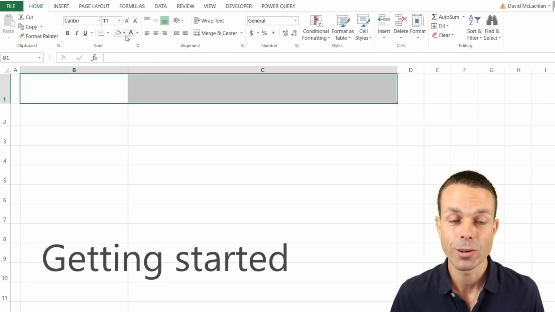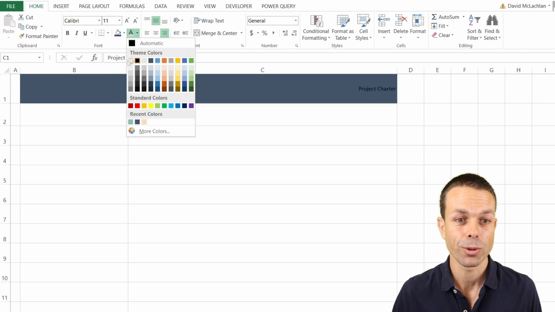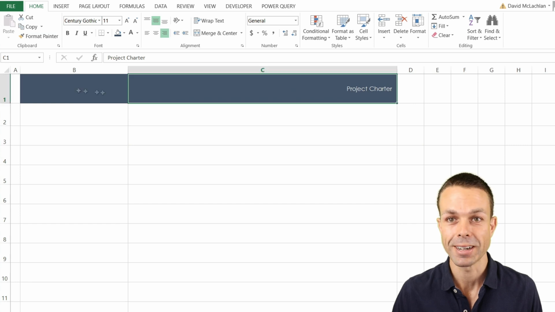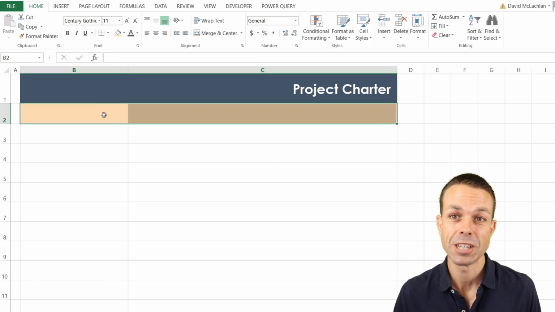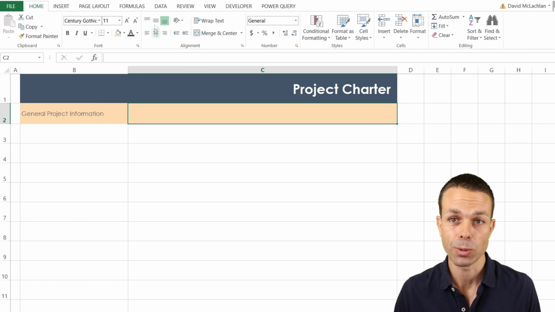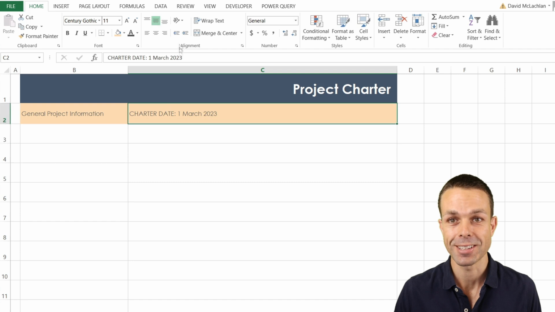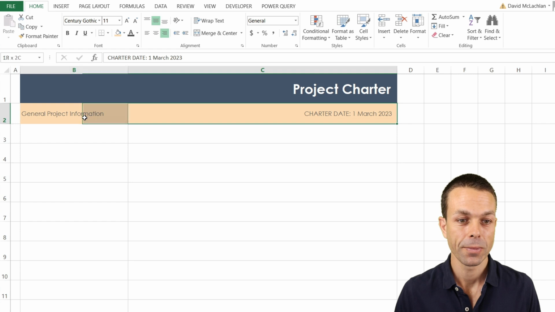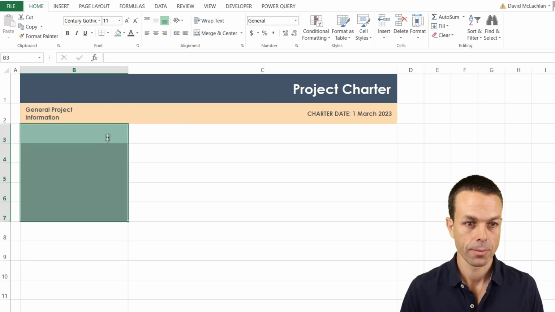Now, the first thing we want is the actual name, that it's a project charter itself. So we're just going to put project charter here. That way everyone knows exactly what to expect. The second thing we want is an area for our general project information. And this is going to include things like the project name and project sponsor. But we also want the charter date. So the date that we have put this together. You can use this tool to increase the indent a little bit, and we'll make these bold and make them stand out just ever so slightly.